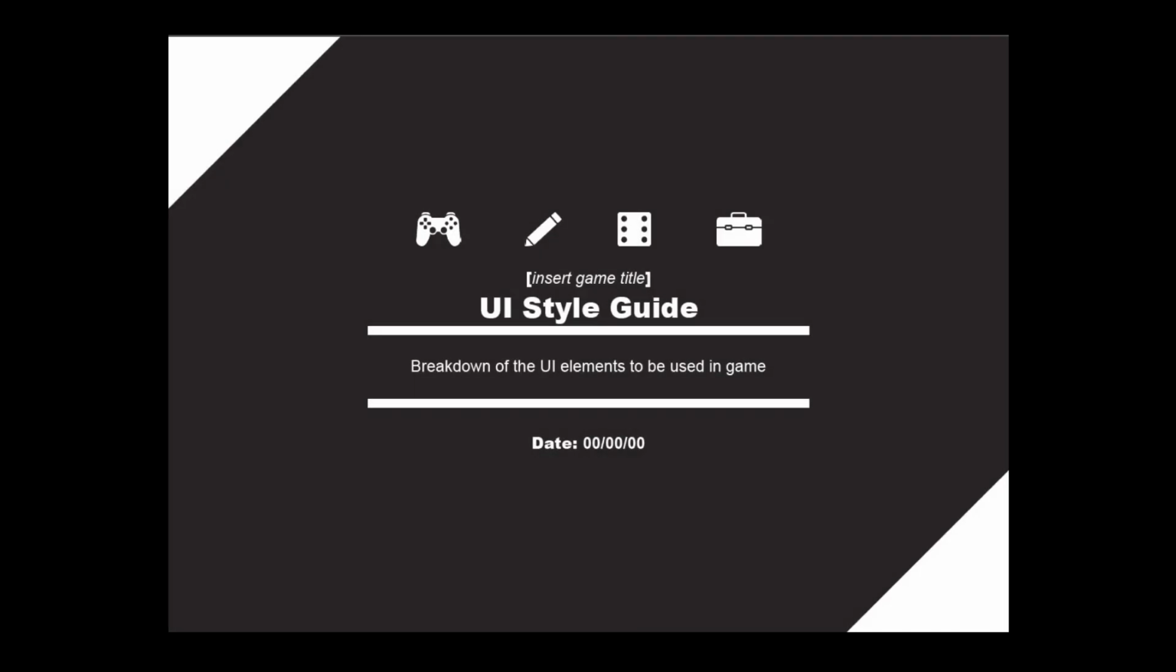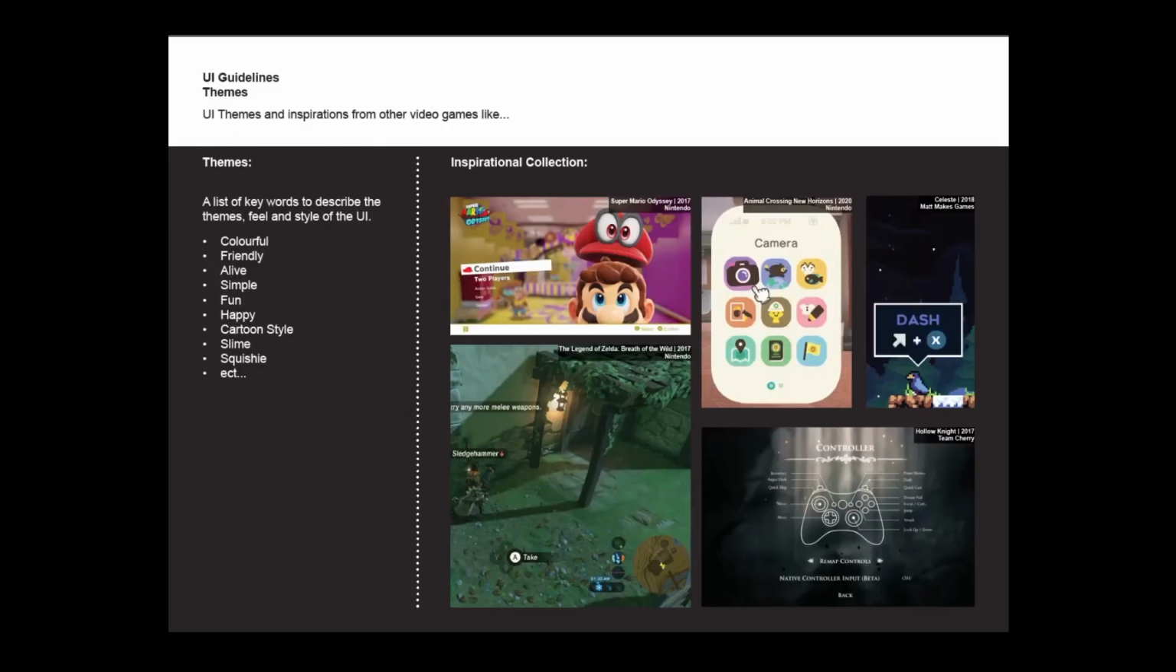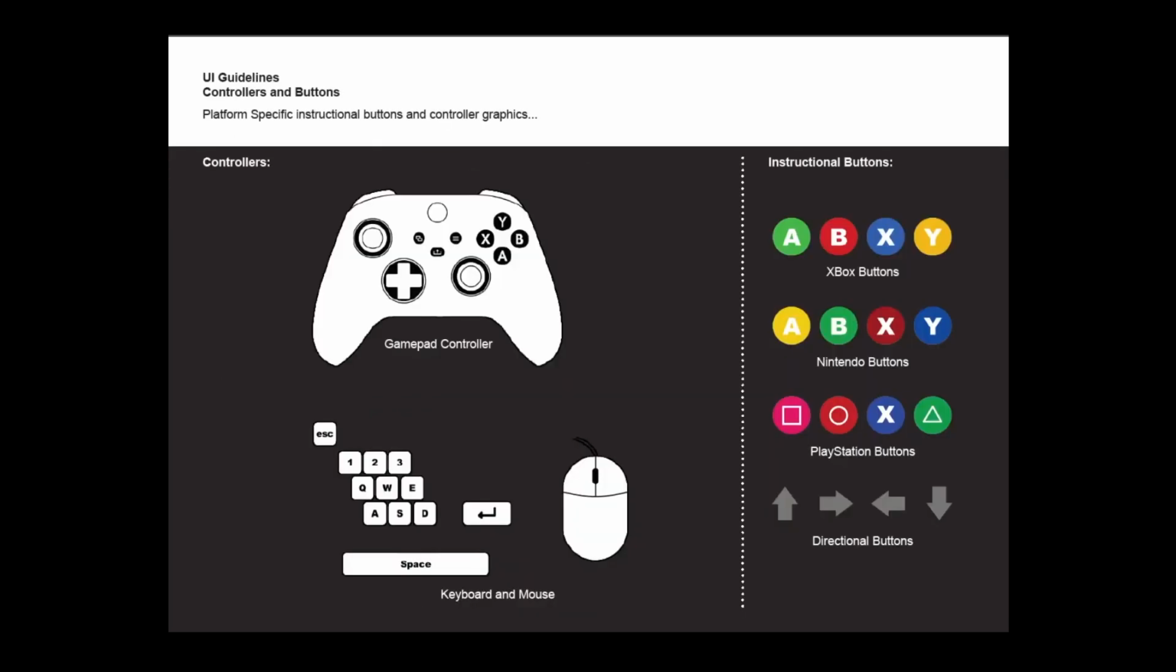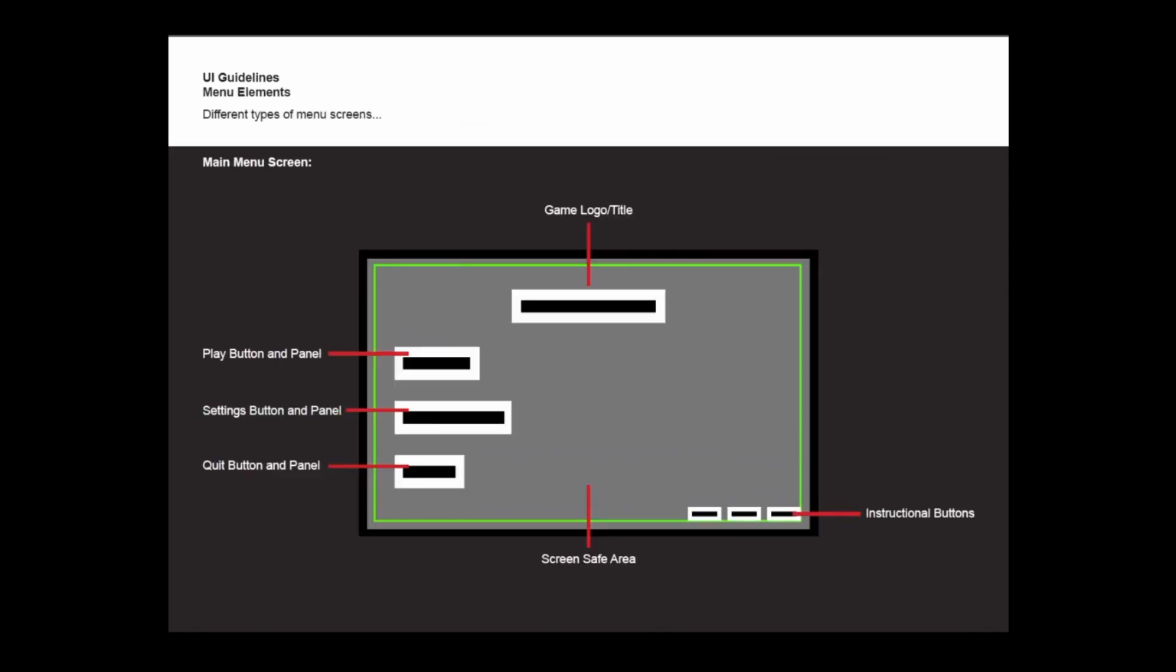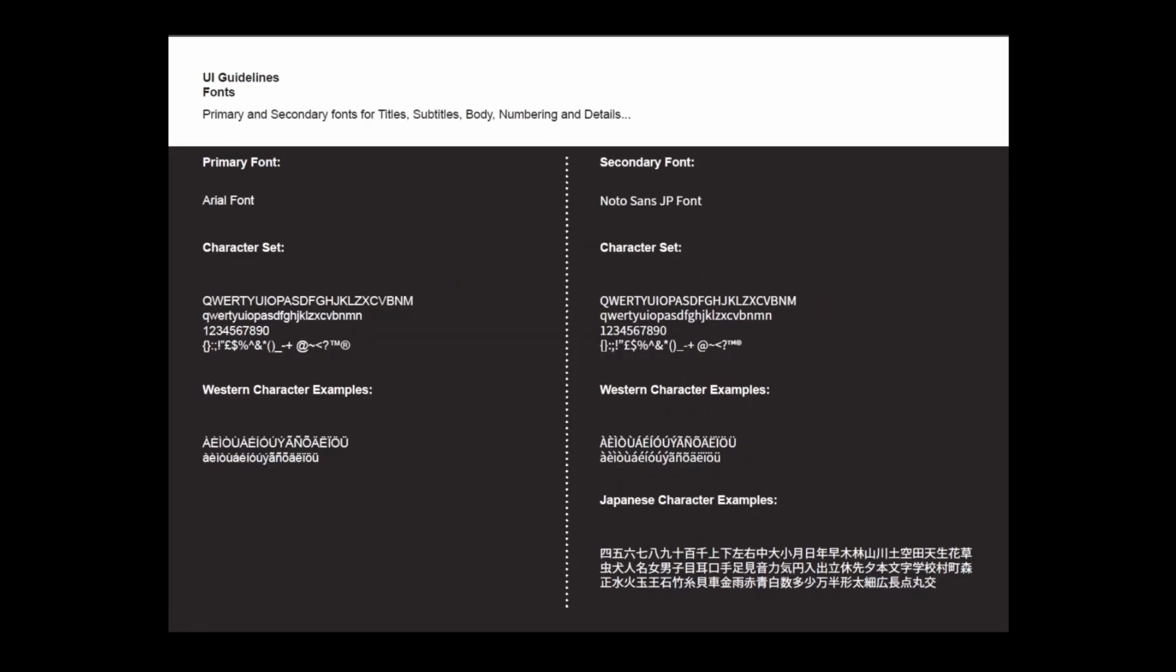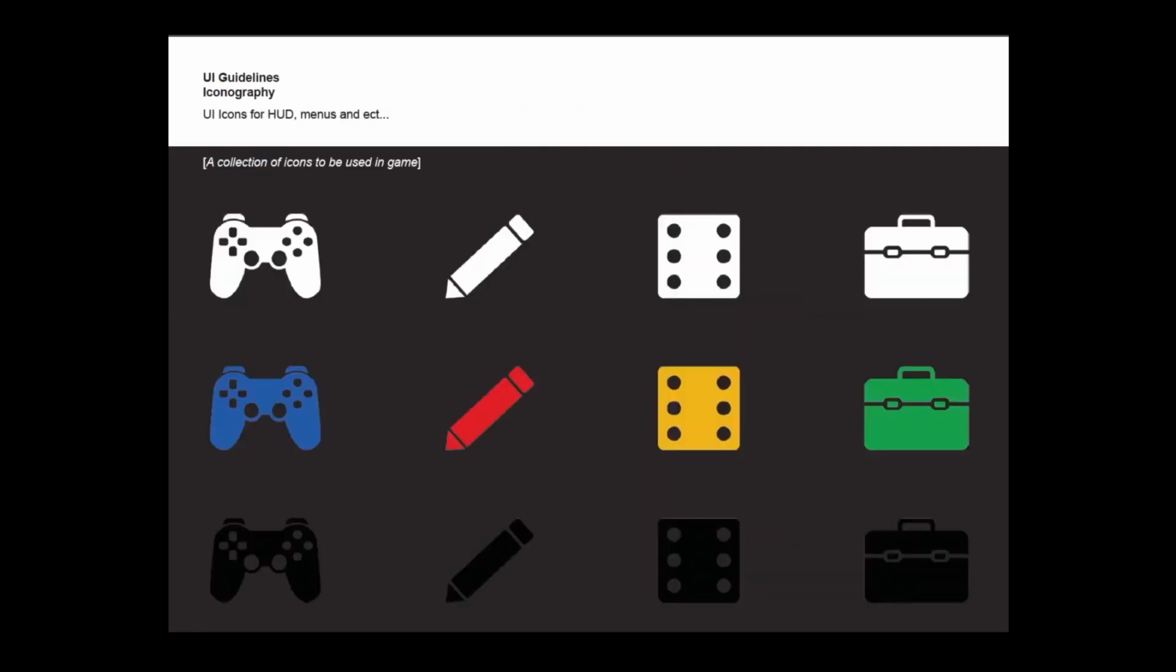Coming off this, we can look at the UI Style Guide. This is another branch from the Art Bible, but the UI Style Guide focuses on every aspect of the UI and UX, user interface and user experience. This document isn't just all about the UI's art, but also explores the UI's design, how it flows from one screen to another, the different types of states the UI may have, fonts, localization and iconography.